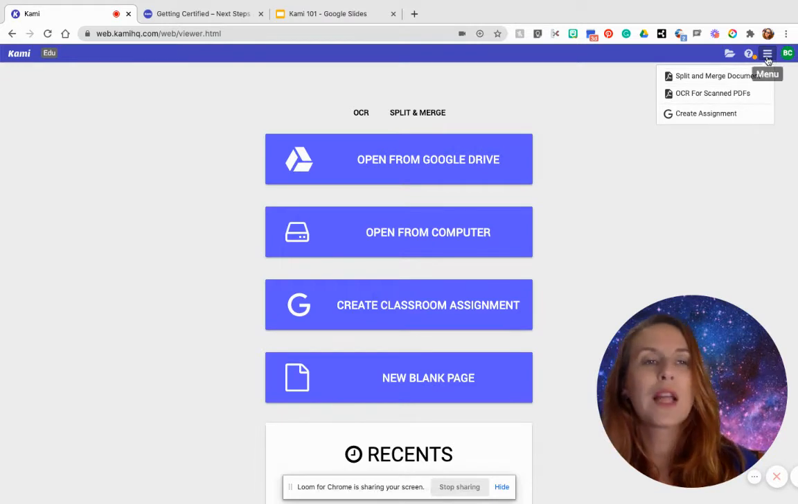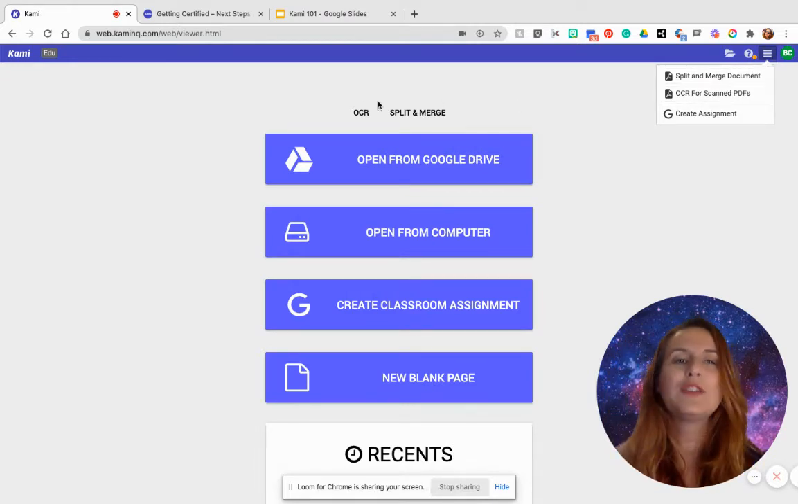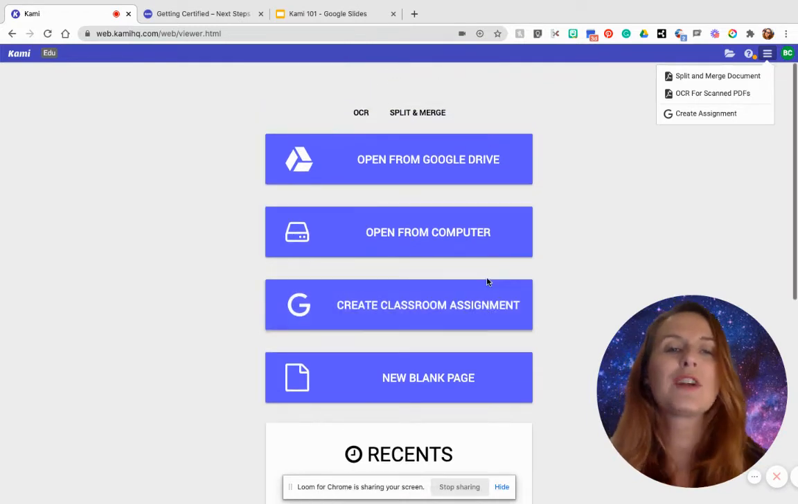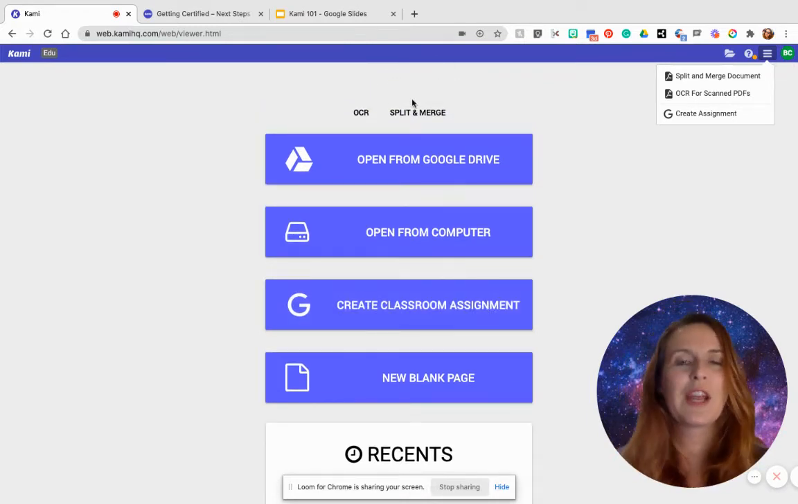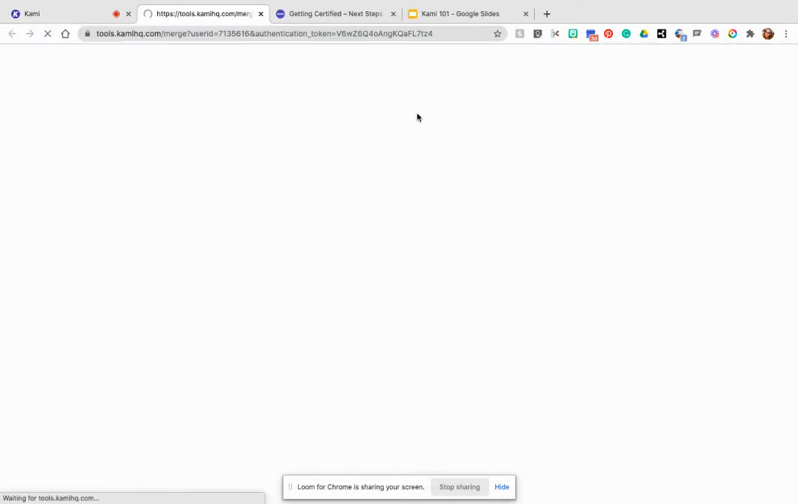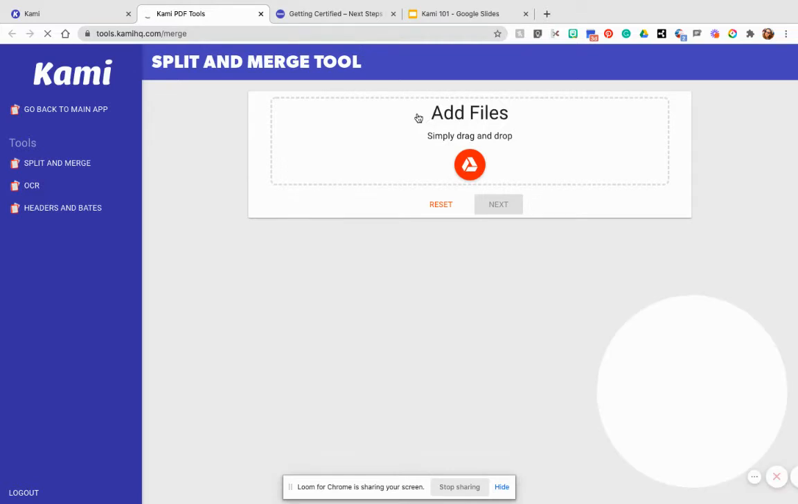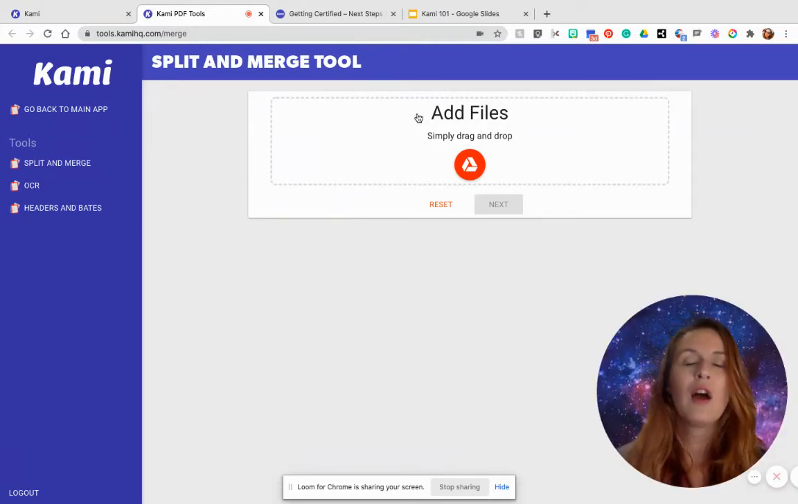The 3 lines up here, I do have these same options. And once again, the create assignment. So I'm going to start there. I'll start with split and merge, and then I'll jump into create an assignment, because split and merge is something, like I said, I know that a lot of my Kami teachers, my teachers that are really using the curriculum well, really struggle with the fact that they're PDFs.